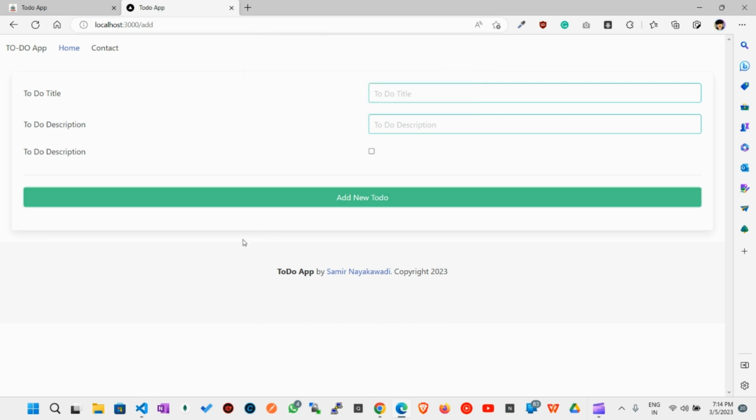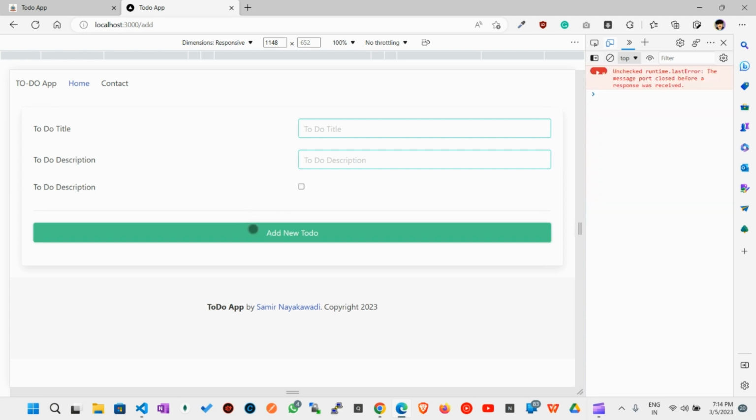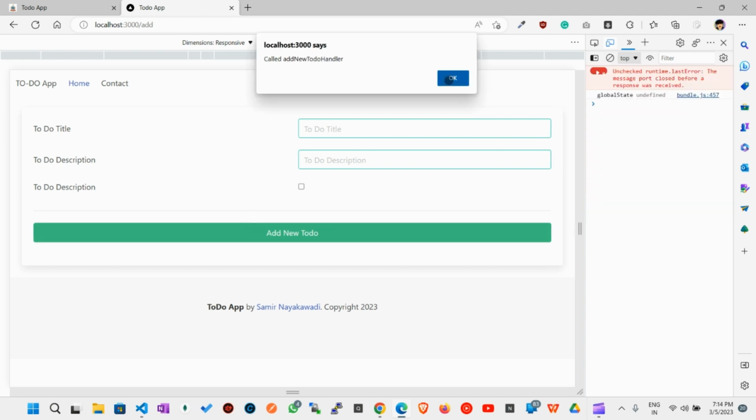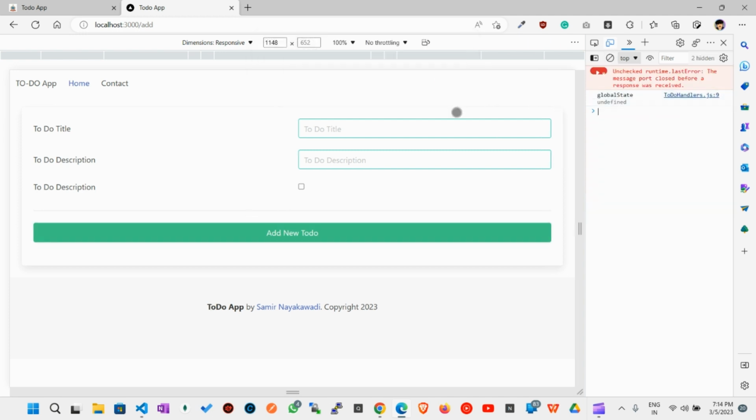Called new add to do. We need to refresh it again. So called add new to do. We can check the console. Okay, it's showing as undefined.